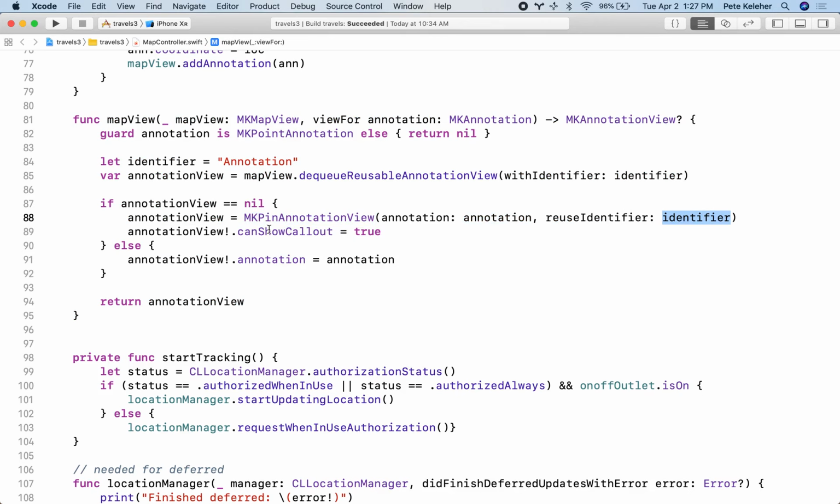And I also set up the fact that you can do a callout, which is when you click on the pin, it actually shows whatever the text is. All right. If annotation view is not nil, in other words, if I was able to dequeue this thing, then all I do is just change the annotation that view is pointing to. All right. And then I return that, and that's it. Okay. Given that, let's see what it looks like.